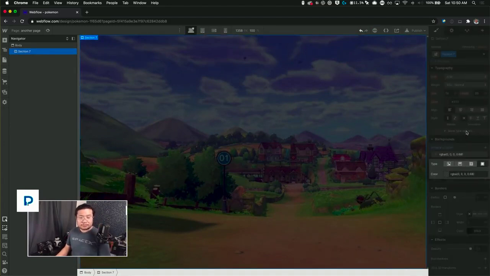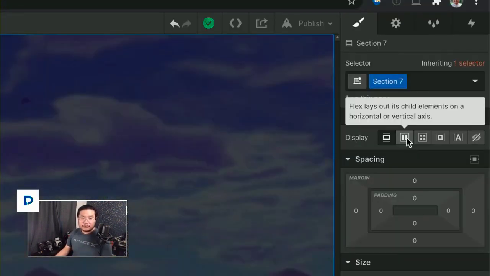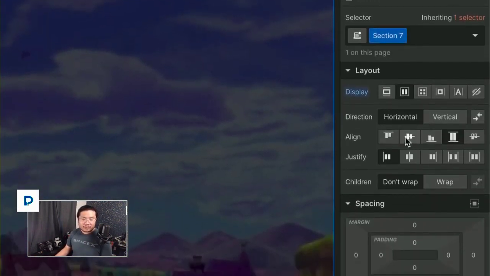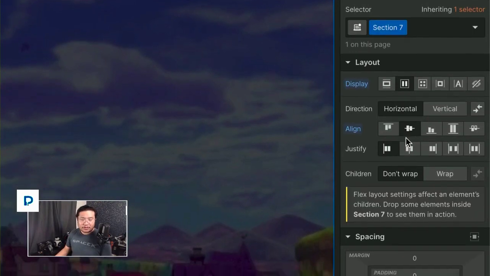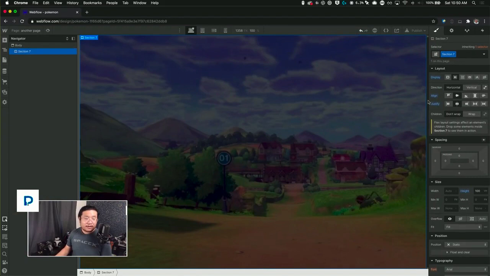Okay, we're good. Last thing I want to do is make sure that whatever I put inside of this section, it'll be in the center vertically and horizontally. So I'm going to set this to flex. Then anything inside of it will be vertically centered and horizontally centered. That's it. Now, let's go ahead and bring our card in.